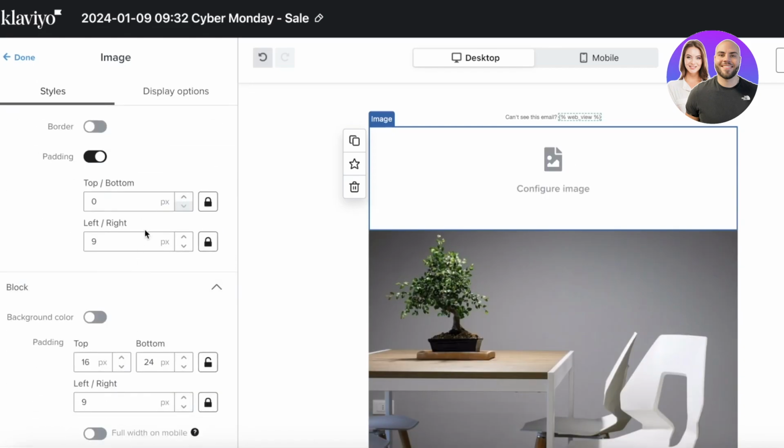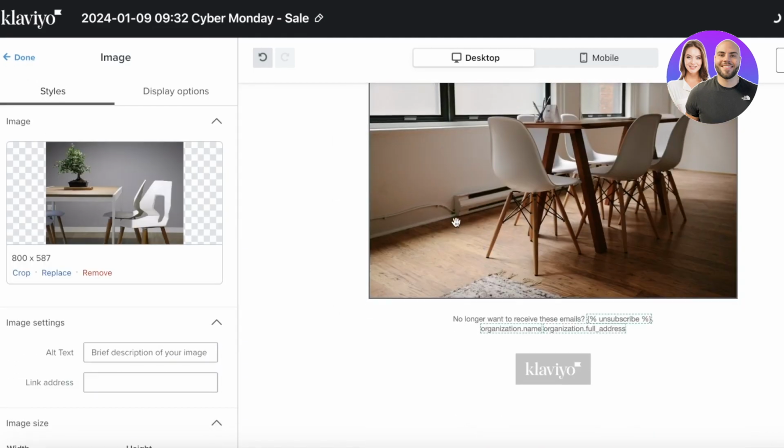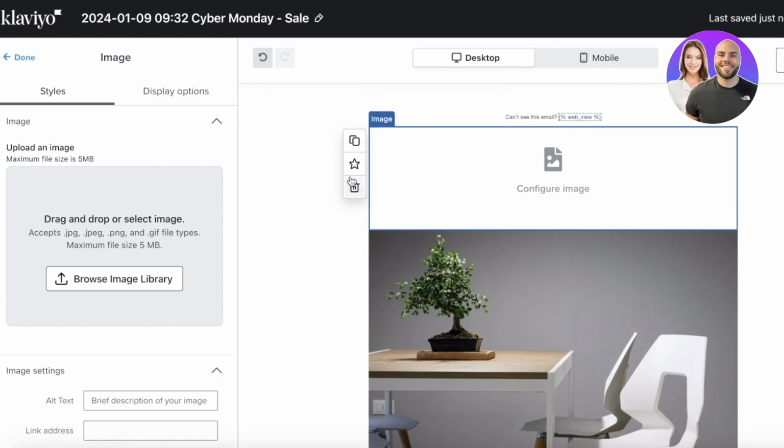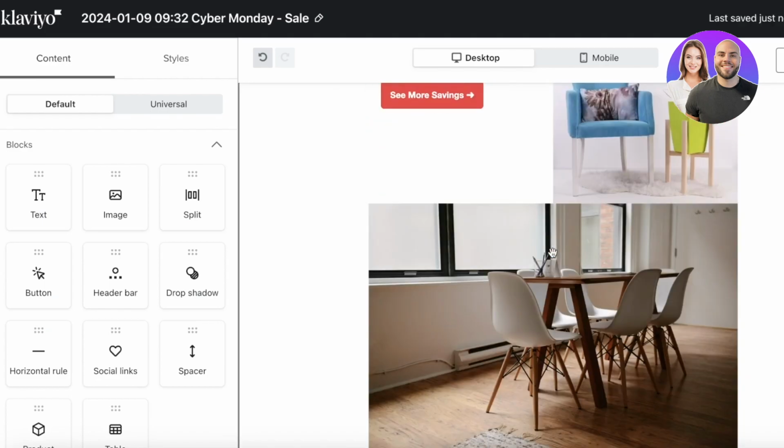So we have our styles, we have the block styles as well. And then we also have these larger images. Now on the top, they have added a logo image. Let's say I don't want that. So from the left panel, I'll click on delete over here.